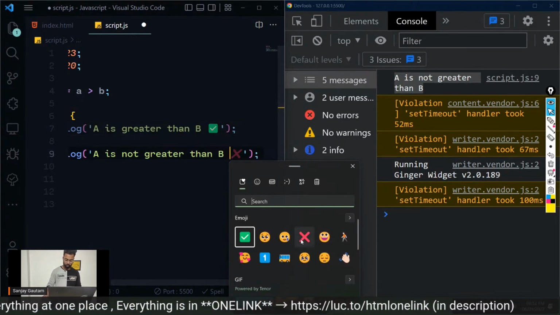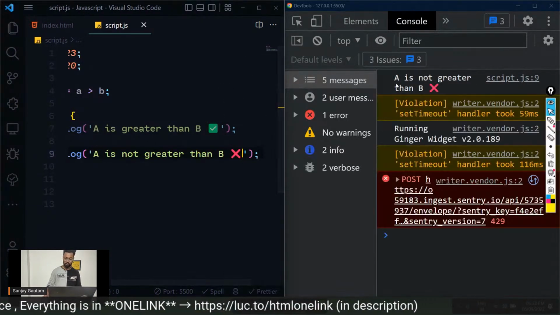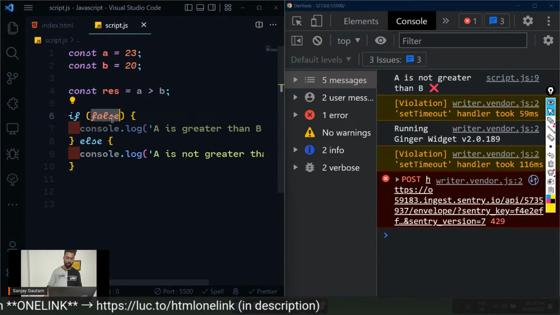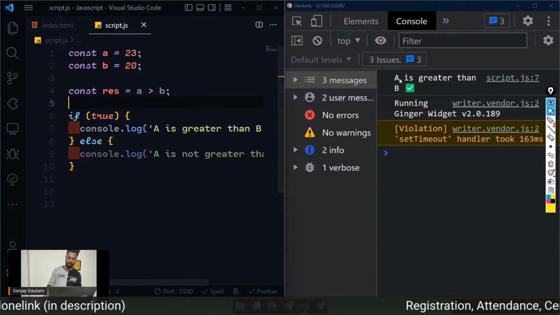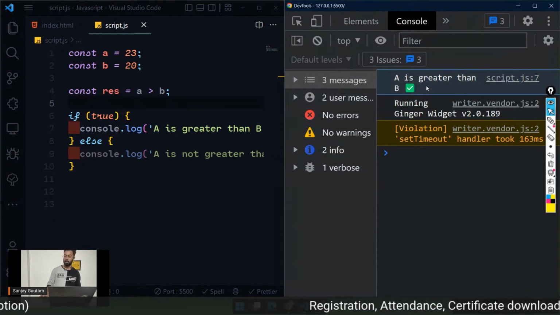And let me just put a cross symbol here. Okay, let's just see it. So A is not greater than B because we have passed false here. And if I just pass true here, this piece of code is just going to be executed, and we are going to get, okay, A is greater than B.